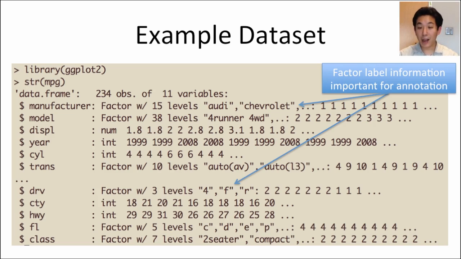So notice how the factors here are labeled appropriately. For example, the manufacturer variable is labeled by the manufacturer of the car, Audi, Chevrolet, etc. And then the DRV variable, which indicates the type of drive, is indicated with the 4 for four-wheel drive, F for front wheel, and R for rear wheel.